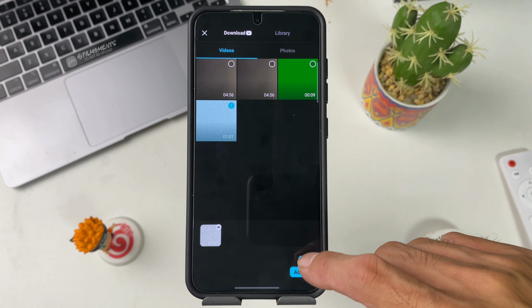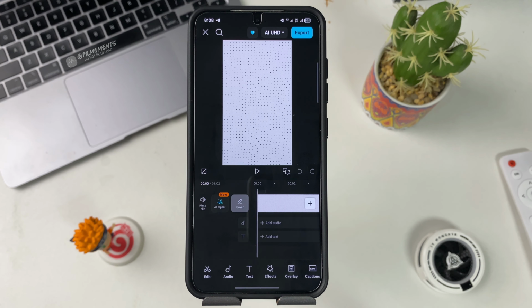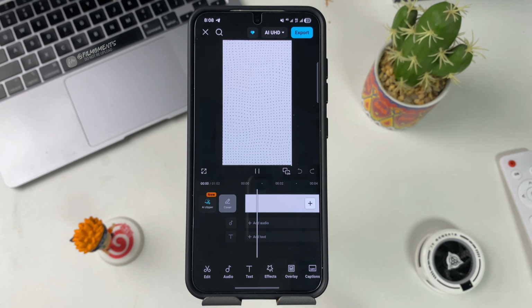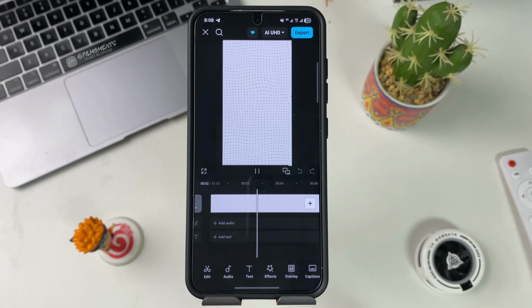Now first, open the CapCut app, then create a new project. Then select the video or photo that you want to edit. So I have in here a white background with moving black dots on it. Now we just want to invert the color of this video.